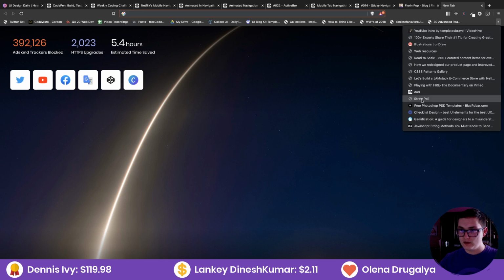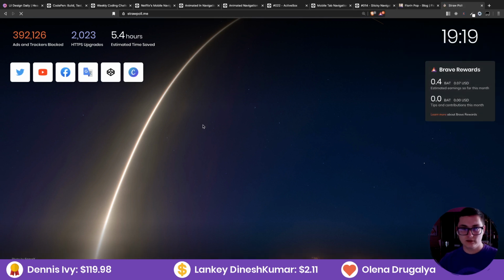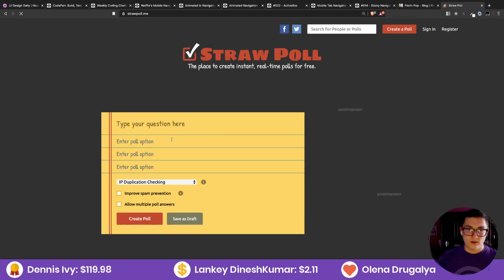I think Straw Poll. I think this one. So I'm going to make a quick Straw Poll and we're going to see is kind of material floating button. Yeah, kind of. Although I built it from scratch. Which navigation should we code?